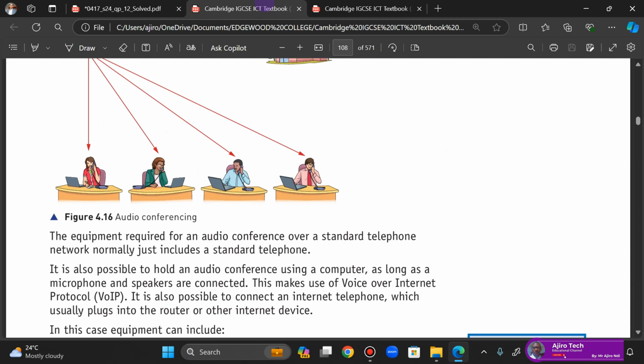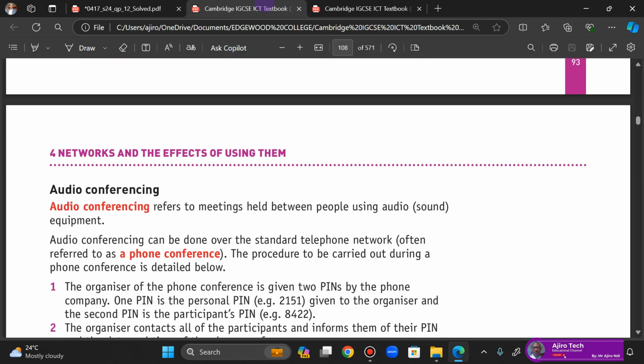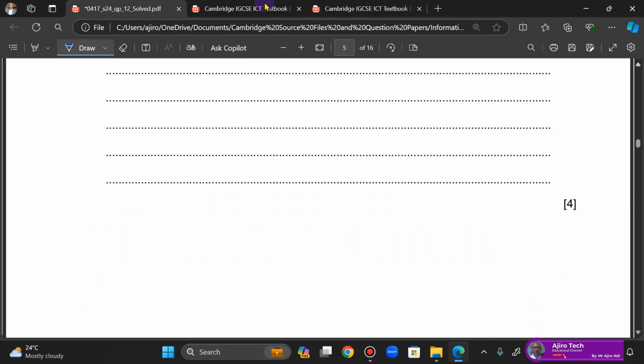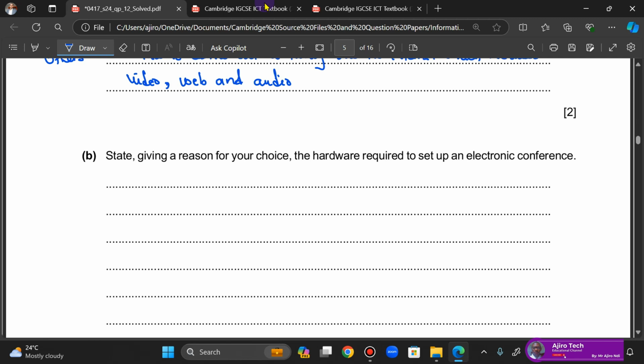Okay, so let's talk about all those things that would be needed to set this up. How many marks is this? So this is 4 marks. Okay, so let's start with the very basic thing we need, which is the hardware needed to set up.